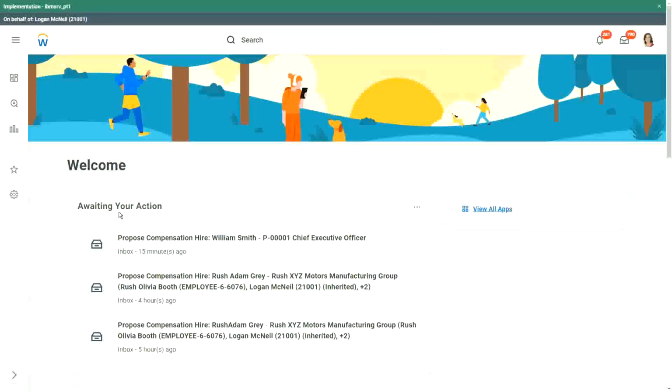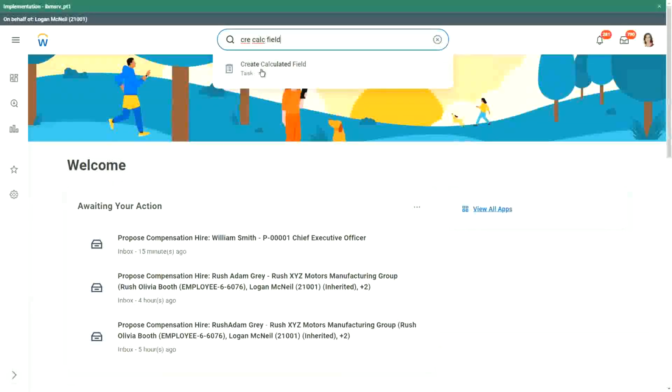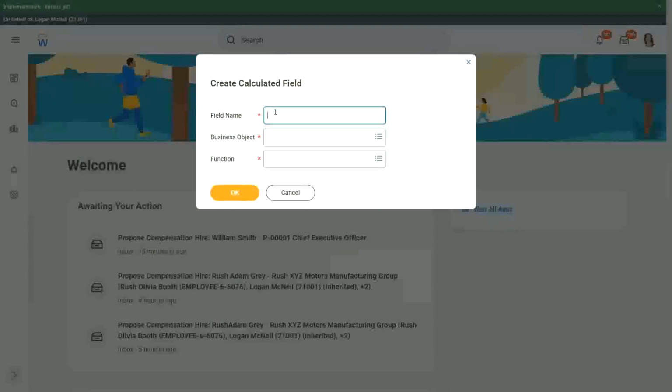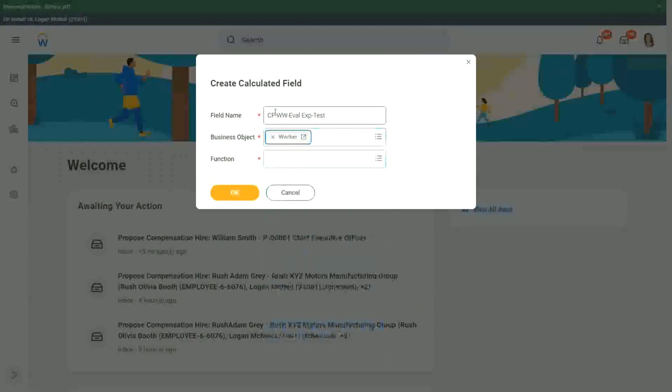How does the evaluate expression field look? So I evaluate expression if I just create a calculated field. If I create a calculated field, let's say CFWW. And then what was it? Let's say eval. Let me create one just for testing. Okay. So worker, and eval expression.